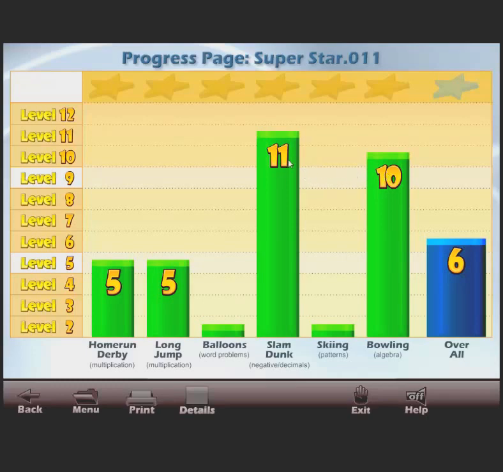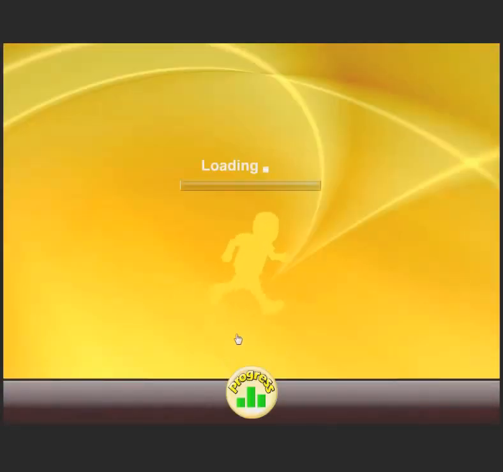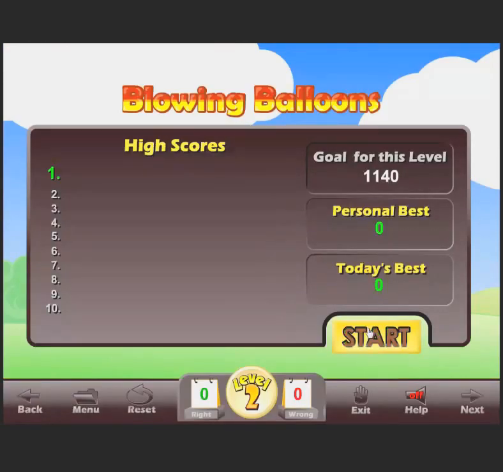But the idea here is that we're going to move all the way up to the top, and then we'll get a star and get an achievement award for each one of the games that we have. And then the goal is to get this star to turn gold and get our achievement for the entire program.